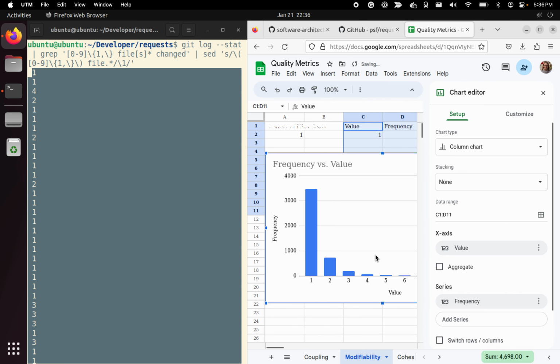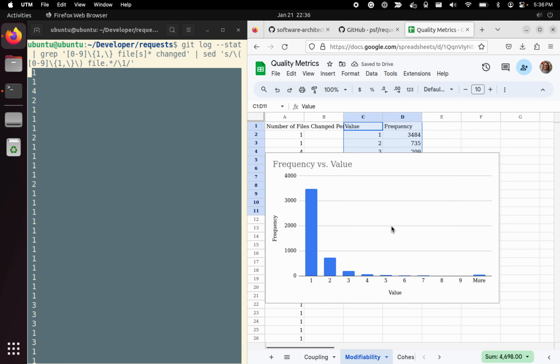And we can go to Insert Chart, and I've already got a table. So you can see that in this particular example, I have a high frequency of 1 file commits. That means for the majority of my commits, I only needed to touch 1 file, which could be an indicator that this is very changeable. For most of the changes, there were not more than 1 file that were touched.